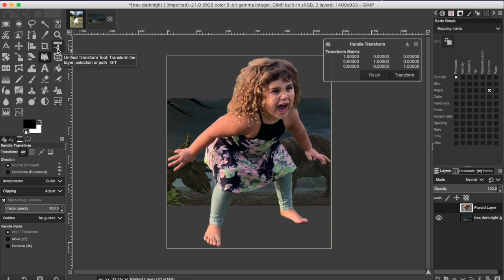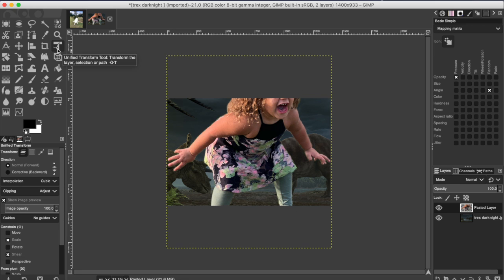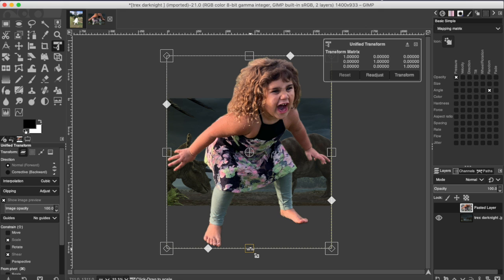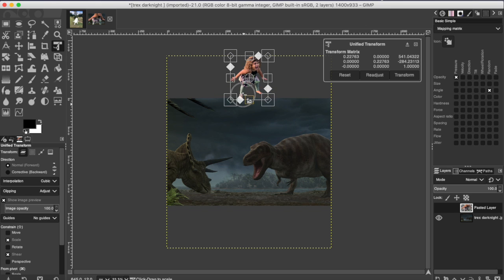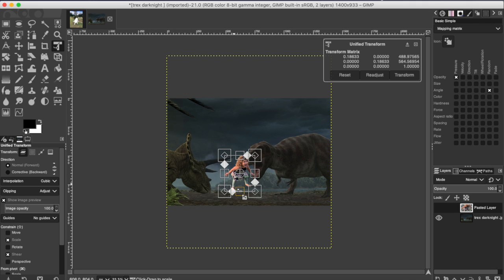And then the other option is the unified transform tool. I quite like this one more because it's a little bit easier to control the movements. So you're just clicking on the bottom here, the square, and you just drag up. So I'm just going to make that quite small.